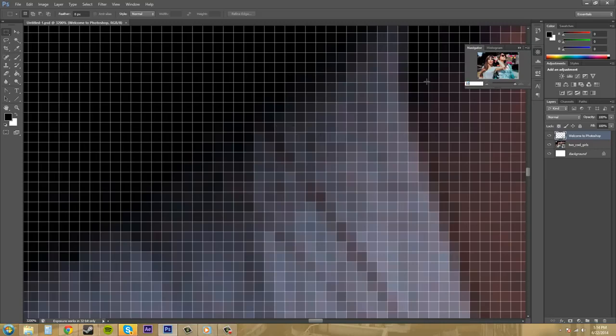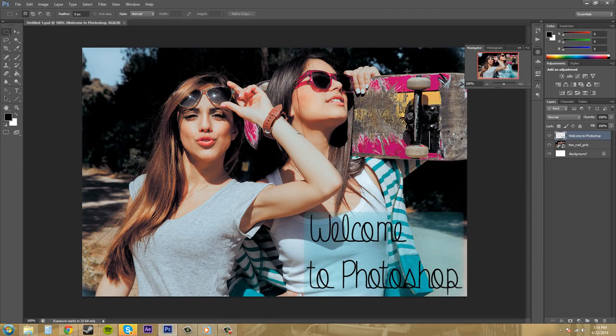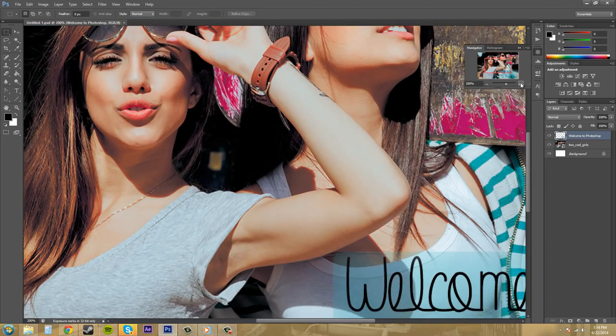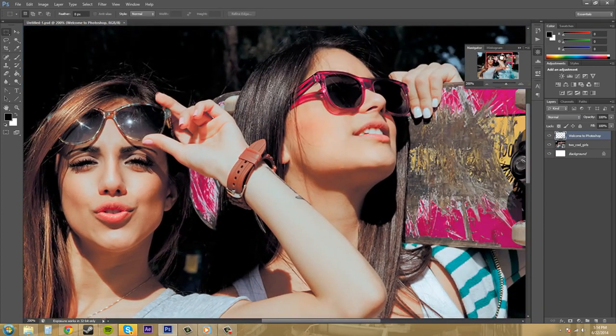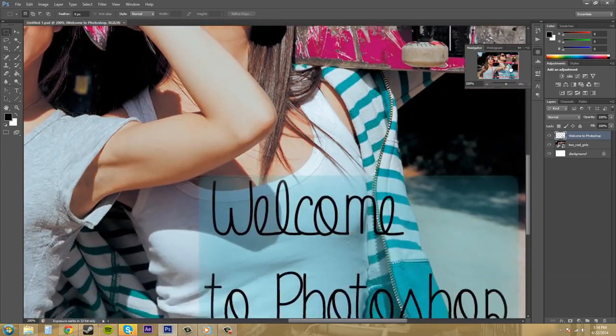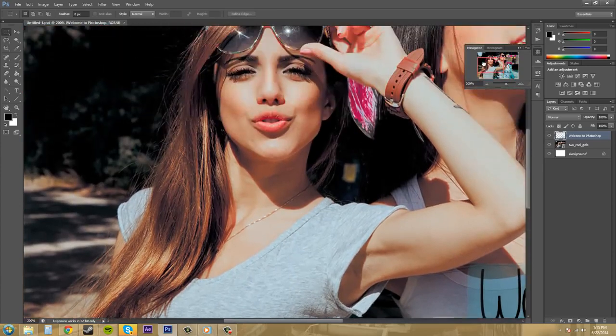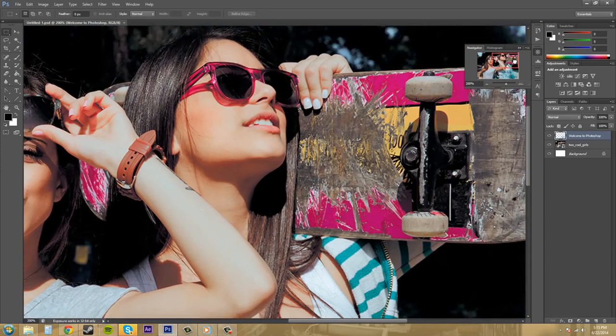Now I'm going to go back to 100, and I'm going to zoom in a little bit, and if you look, there's this red box around the actual picture here. If I zoom in, you can see that the red box gets smaller. Now I can come in and click on it and drag that around to get to an area that I want to work on. And this is pretty handy if you need to get to an area to work on.